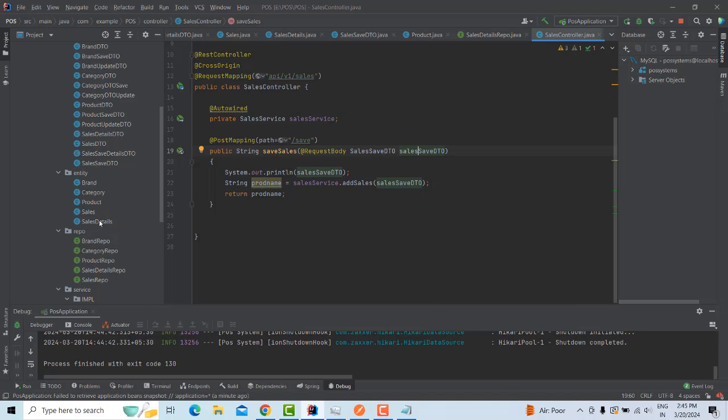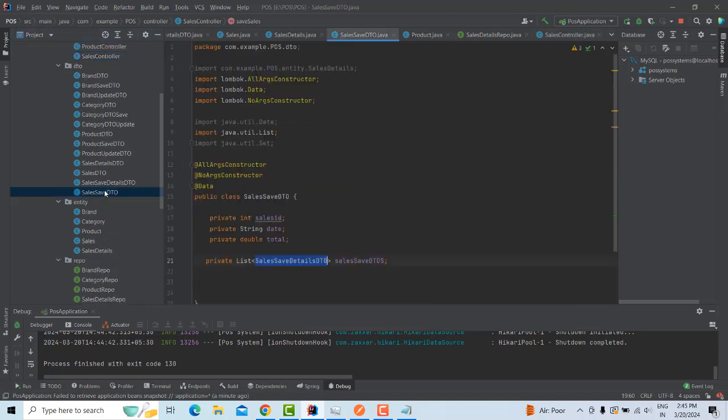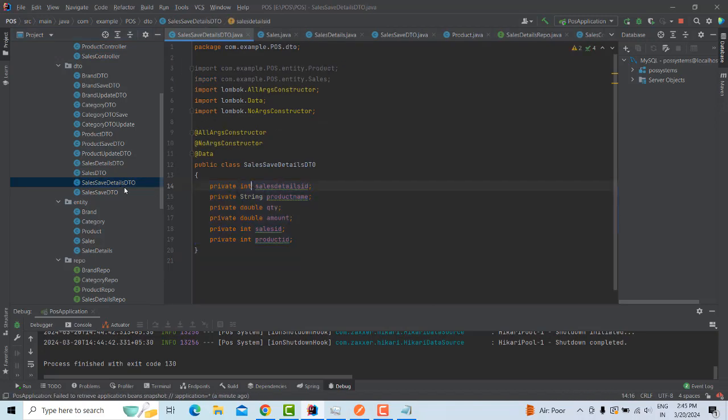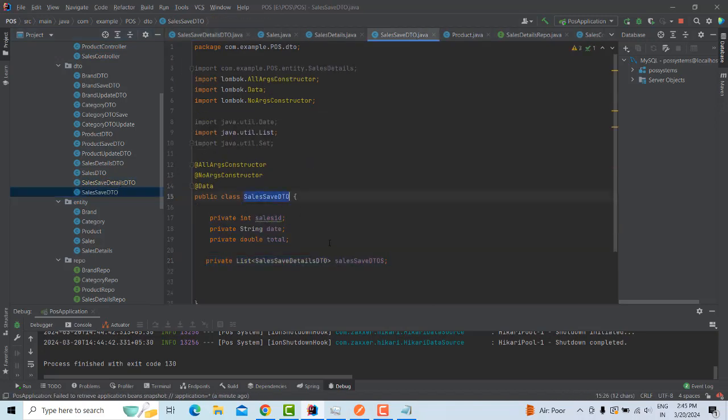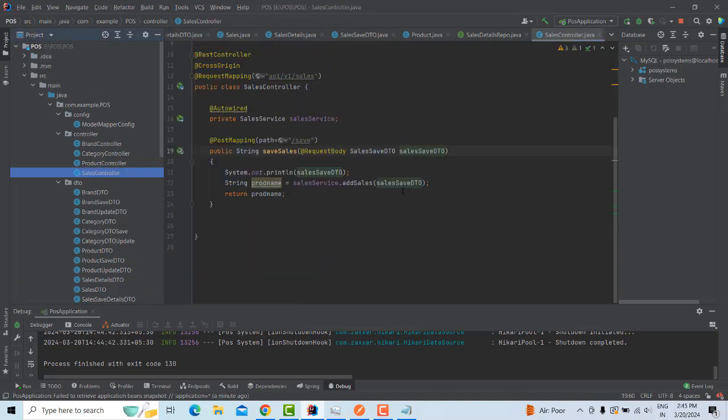Data is coming as a list. This is the list of details. So the sales saved DTO consists of the sales saved details DTO as well. It's coming here, and we pass it to here. Here I have created the service class, and we have created the add sales method. So all the data will be passed to the sales service.